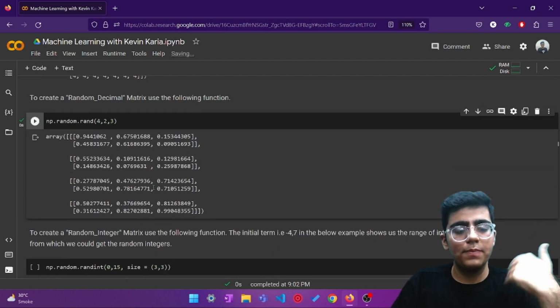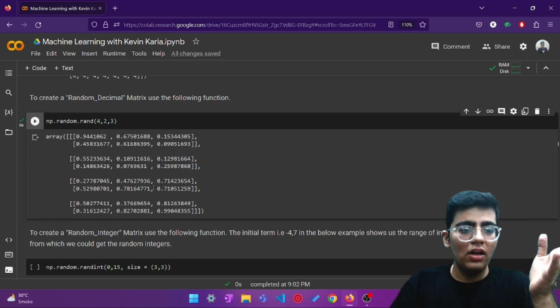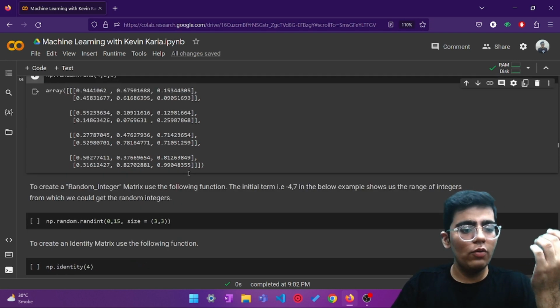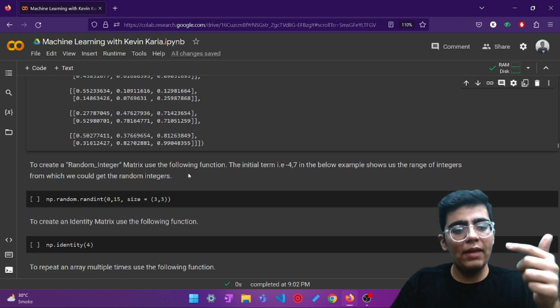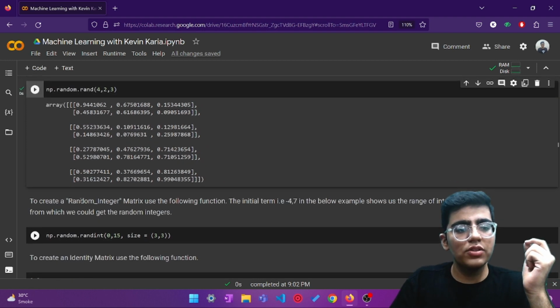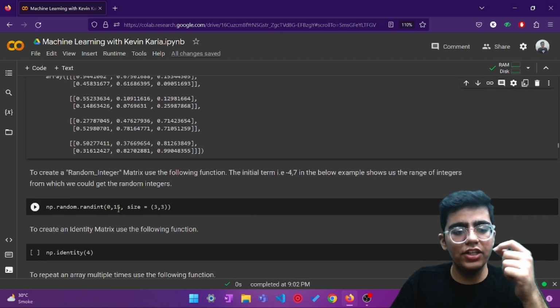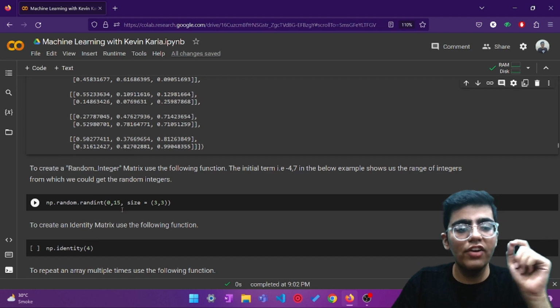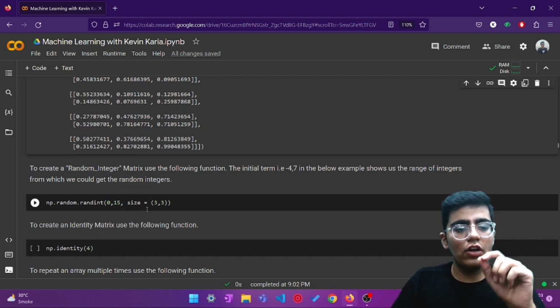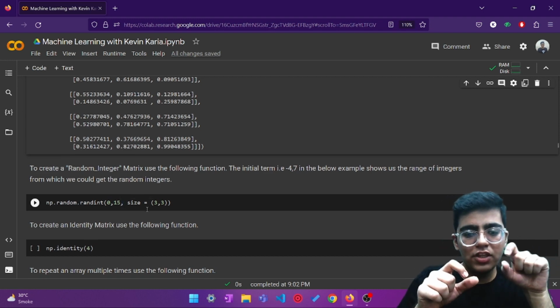You got a randomized decimal value array of the shape that you wanted. Let's say you want to fill them with random integers. You use the same function, but instead of using just rand, you put randint, random integer, and you give a range of values that you want. So let's say I want the values from 0 to 15.